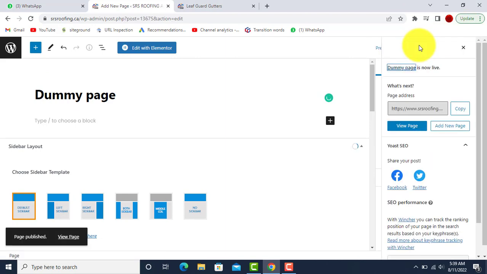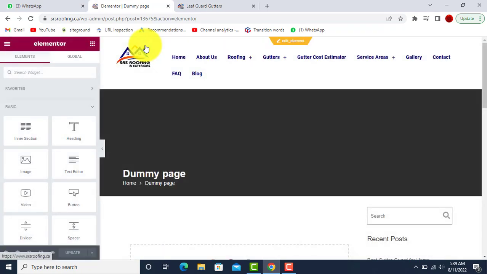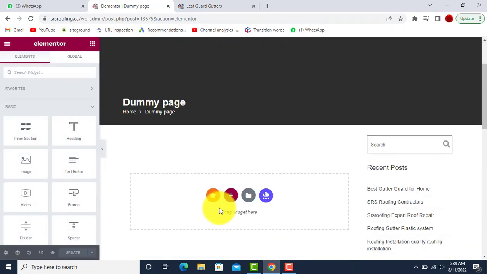Okay, to create this design you need Elementor. I'm having Elementor and Elementor Pro. So we will go to create the design in Elementor. It's taking a little bit of time because the internet speed is a little bit slow. So here is the page.